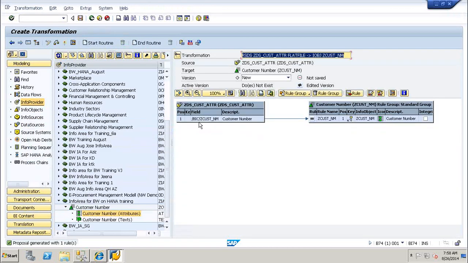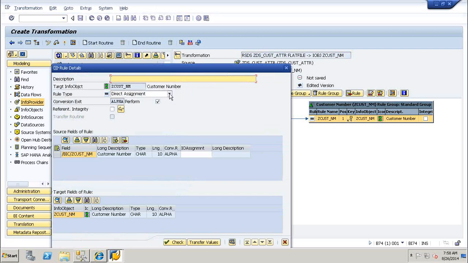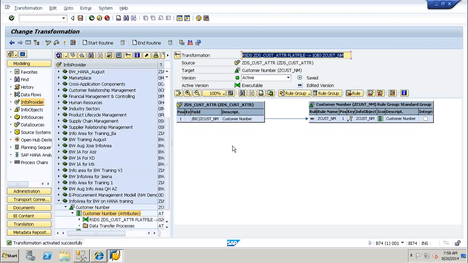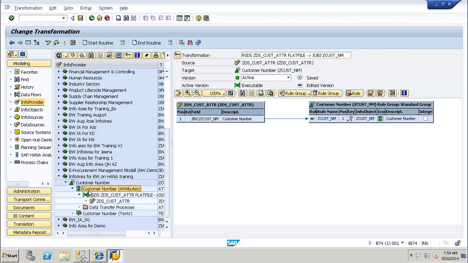So you can see here, from the data source, customer number data is going to go into the info object, and that too into the value part of the info object called customer number. So here, if you want to alter data or if you want to write any rule, you can click on the is equal to here, and you will have the option to modify the data. Direct assignment or formula or initial, or you want to write a routine, you can do all of that. So once you have the transformation ready, you can go and activate the transformations. Active. So now if you see here, from the value to the data source, you have transformation in between.